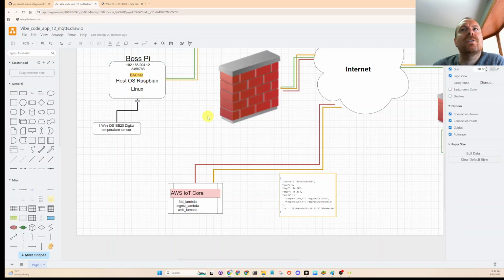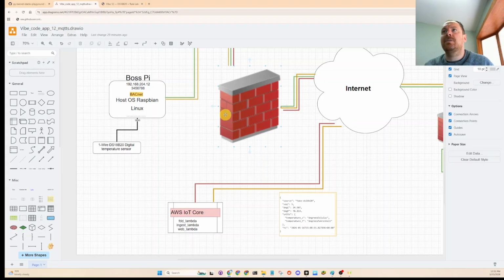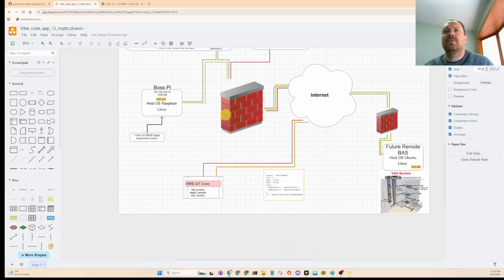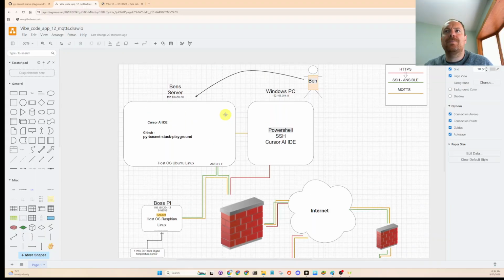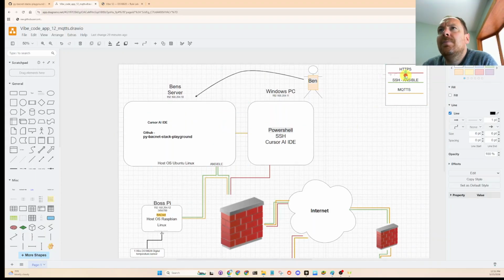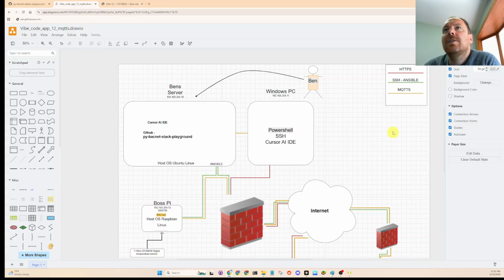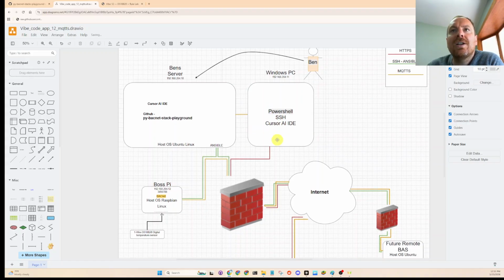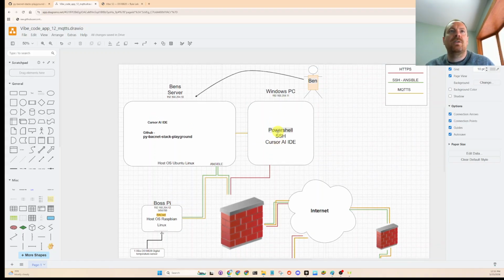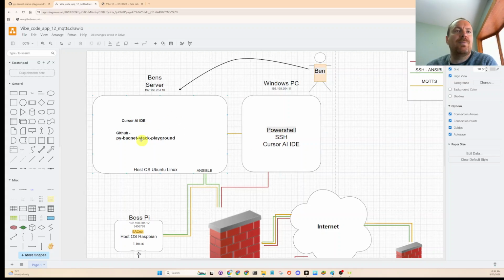I also have a dashboard here, so I'm going to show you this too. Okay, so here we are. This is me on the Windows computer that I'm recording this video from. This is my retired desktop computer.